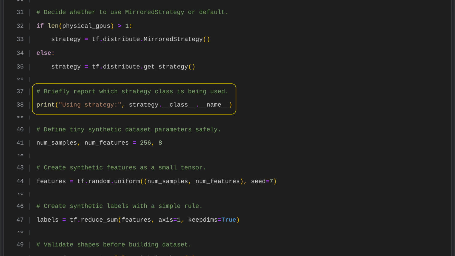The code prints the name of the distribution strategy class being used, which tells you how the model is being distributed across available resources. By checking this name, you can confirm whether a specific strategy, such as mirrored strategy, is active, or if the default strategy is in use. This quick check helps you understand and verify the environment in which your model is running.